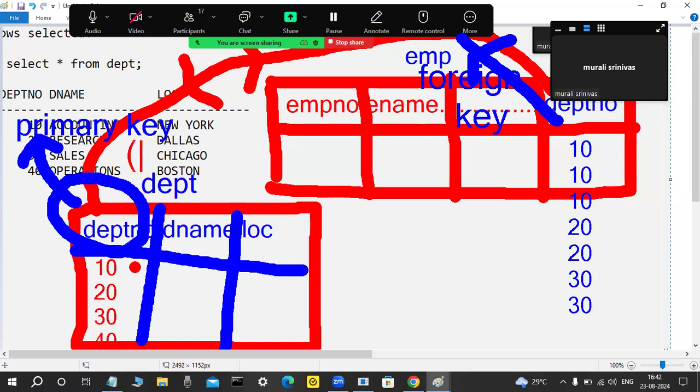This is a master table for which child table? Yes, this is a master table for the EMP child table, not other tables. That's why this is a master table. Primary key is available; that table is also called a master table. Again, in EMP, department number has duplicate data. Foreign key is there. The foreign key table is also called a child table. Very good.